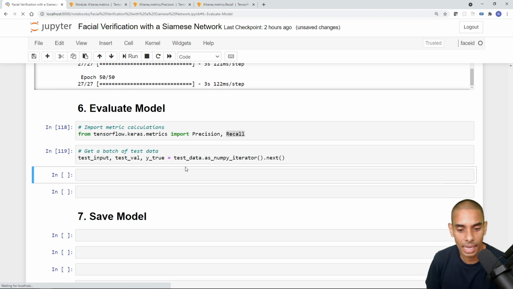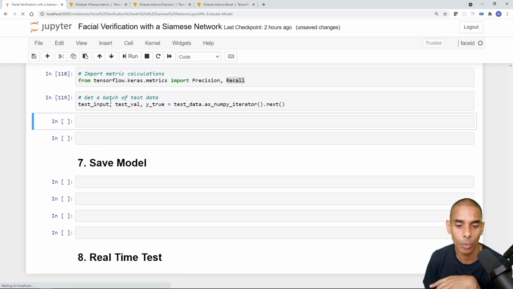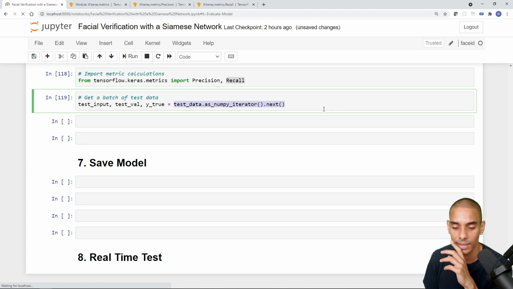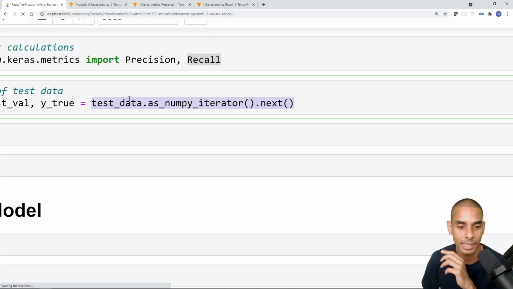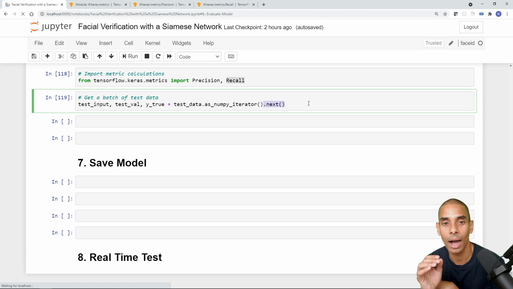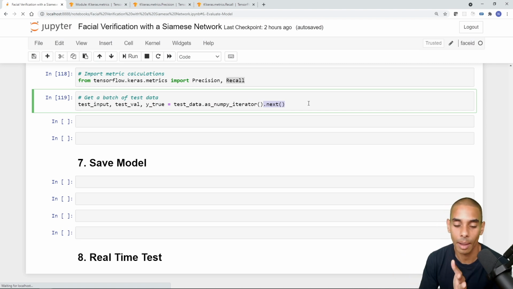Okay, so that is our test data now collected. So what I've gone and done is I've again written one line of code. And what I've written is, first up, let's focus on this. So what I've written there is test_data.as_numpy_iterator(), and then I've passed through a set of parentheses .next. So this is going to convert our TensorFlow dataset into a numpy equivalent.